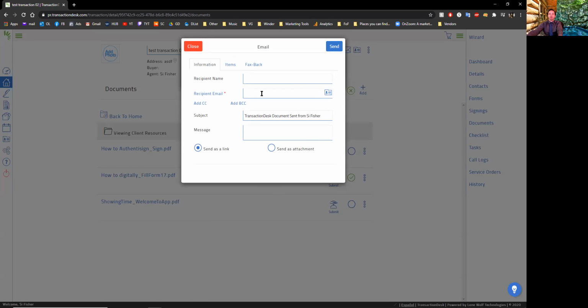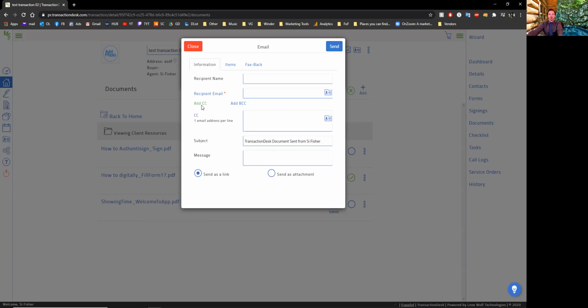Click that, put in the recipient's name, CC yourself if you'd like. With this one, you can send it as a link or an attachment. If you send as a link, it just opens up in their browser for them to view. If you send it as an attachment, it's something that they can download from their email. They can print it out and do whatever they want with it. So in this case, I'll just send it as an attachment. Click send, good to go.